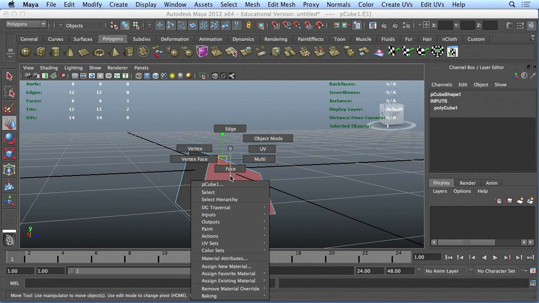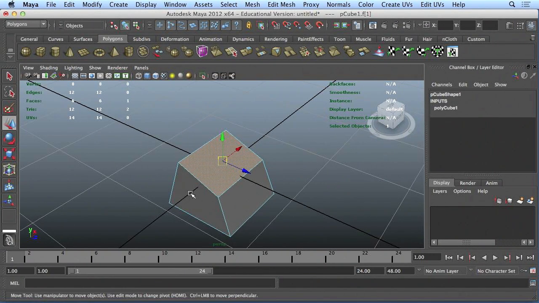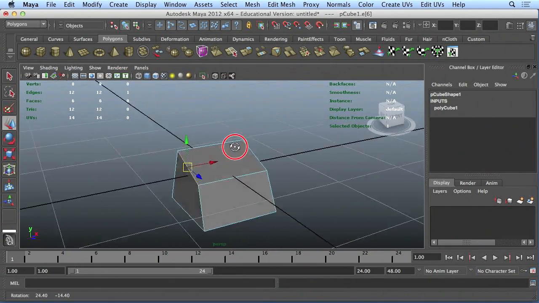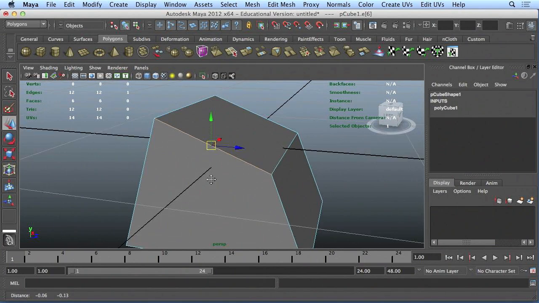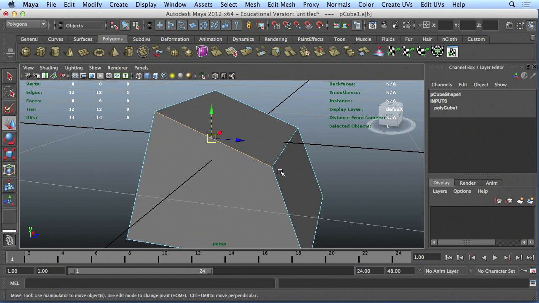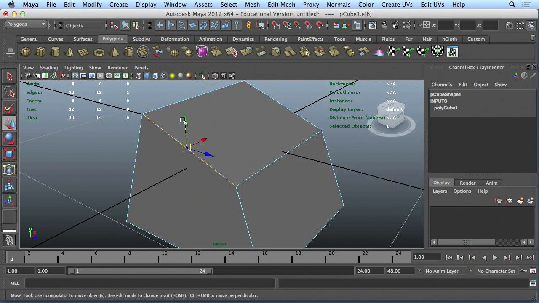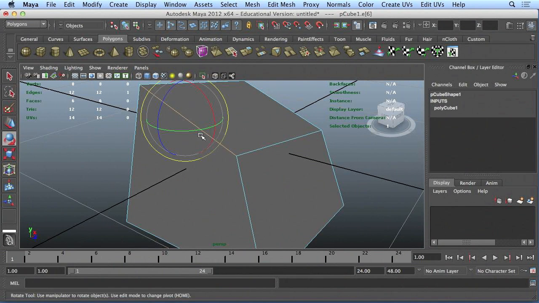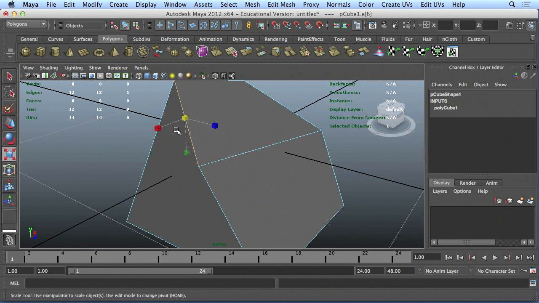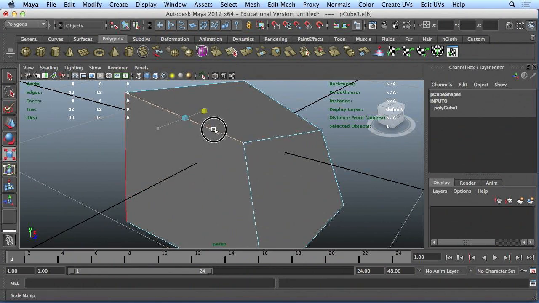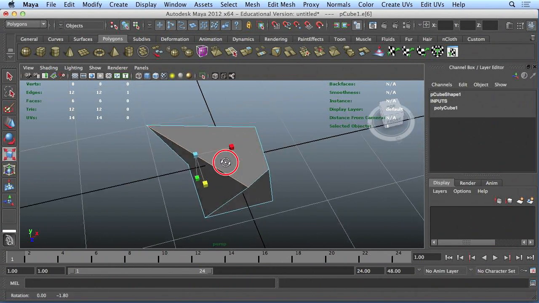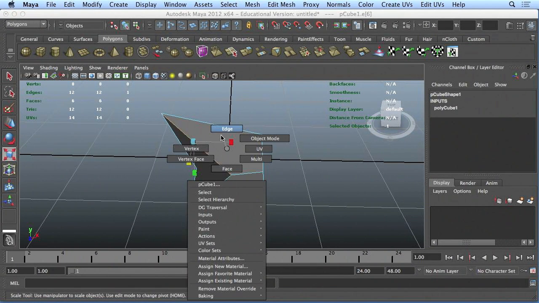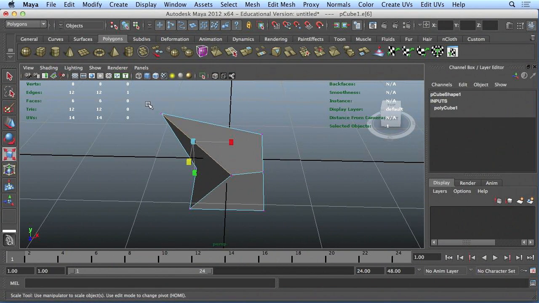Now I'm going to right click on this object and choose edge. So an edge, we're getting smaller here. A face is a whole plane. An edge is just a single line segment that runs between 2 points. These points are called vertices, which we'll try in a second, but notice I can move just an edge, I can rotate just an edge, and I can scale just an edge as well in either direction. That's the edge component.